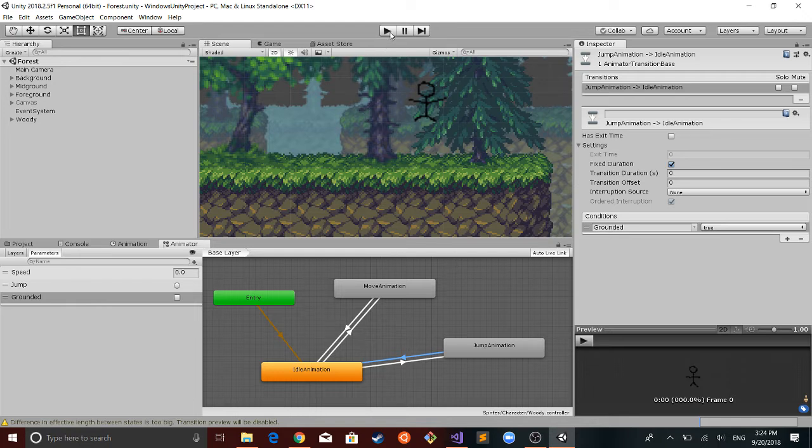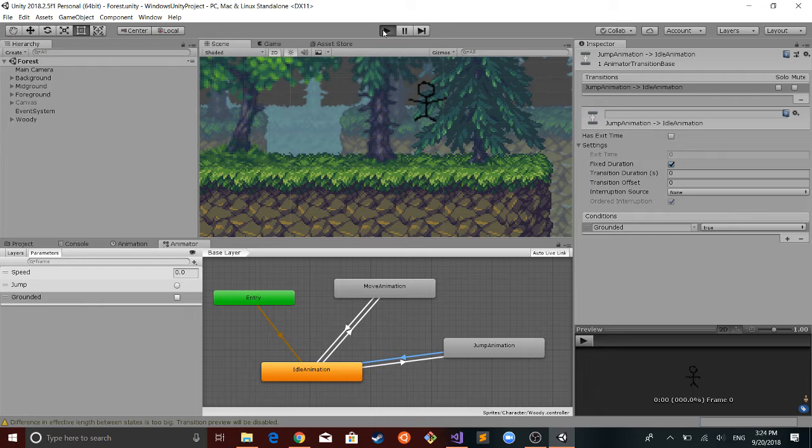So one thing that I didn't show in class on Tuesday was a way that you can test the animations without having to code up in your script how to set the parameters. If you remember on Tuesday, we went through the character controller to set the speed, but you don't necessarily have to do that right out of the gate.